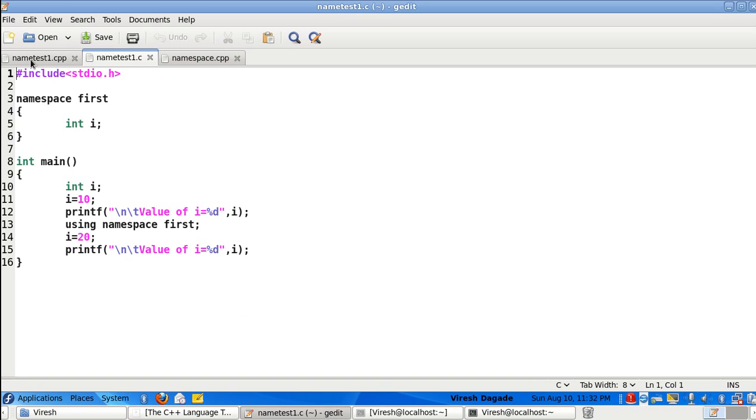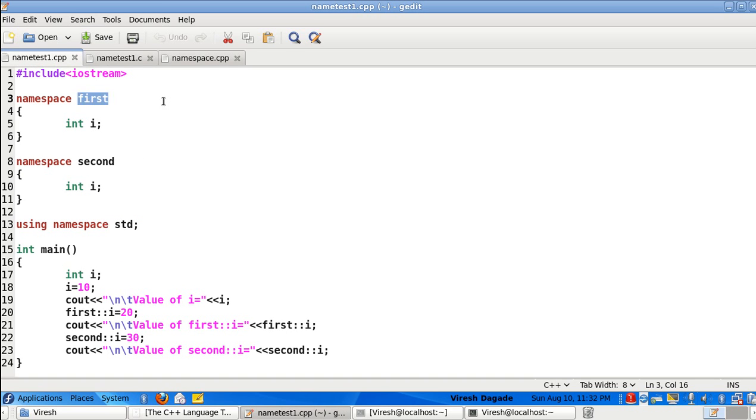On the same lines, consider another example wherein there are two users, first and second, interested in a common variable i. Over here we also have a local variable i. The local variable i equal to 10 is assigned to the local variable. Next I make use of the namespaces' i variables. first::i equal to 20, second::i equal to 30. The scope resolution operator tells that this i belongs to the first namespace. The scope resolution operator helps in making the compiler understand that the specific variable i belongs to the specific namespace.